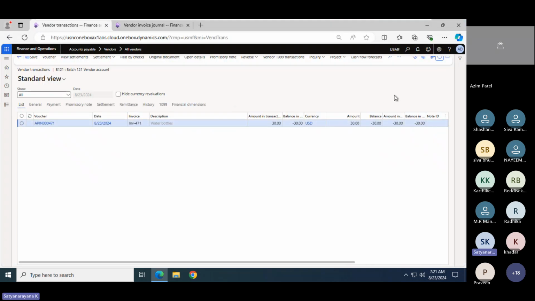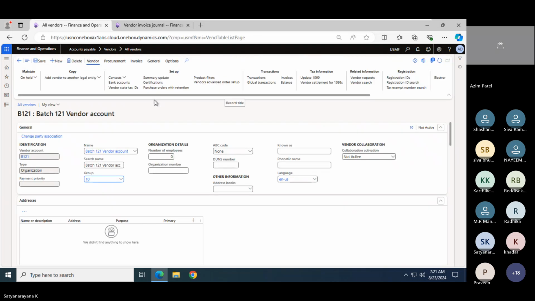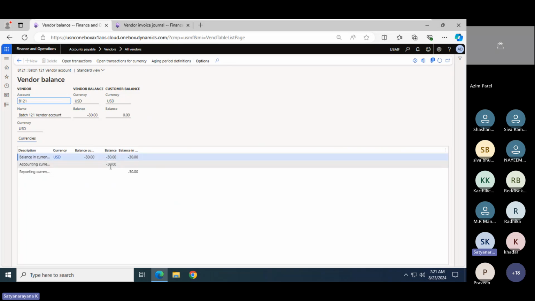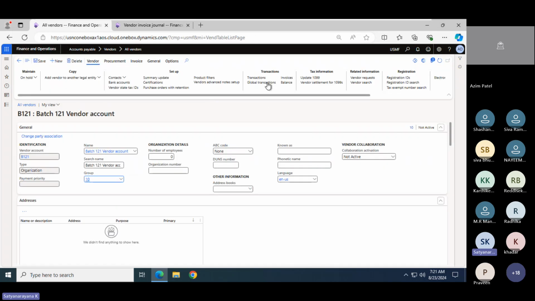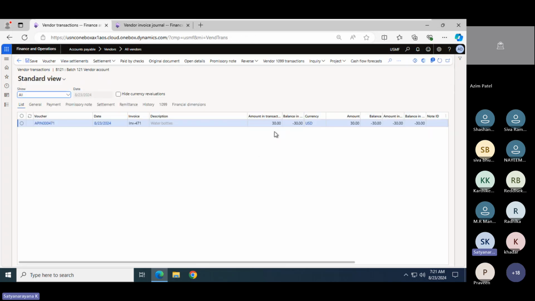So if you want, you can see the balance, it will show you minus $30. It is owed, appu. Because I have taken material from the vendor, I need to pay this $30 to the vendor. It is appu. So the transaction is showing minus.